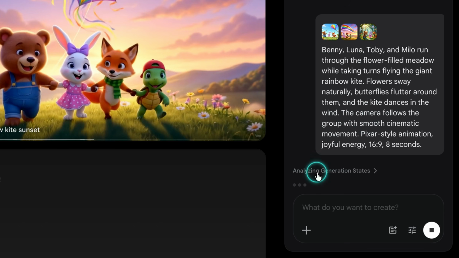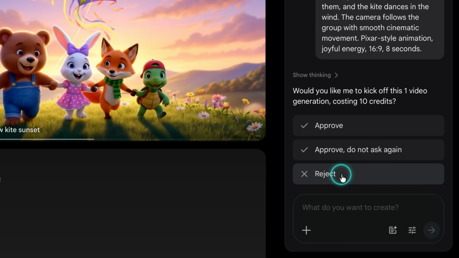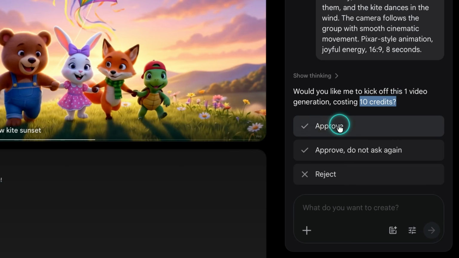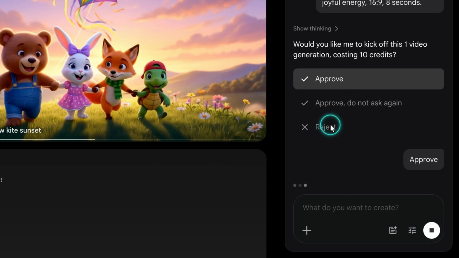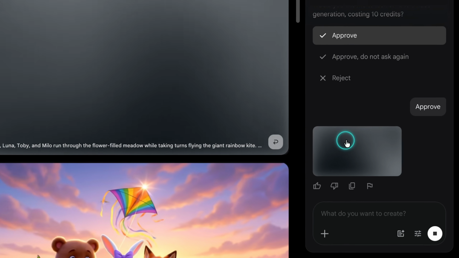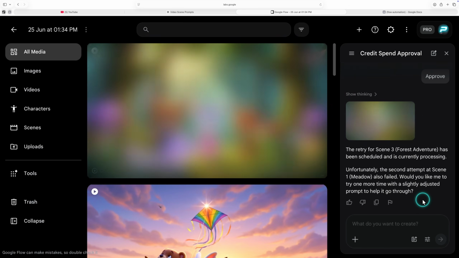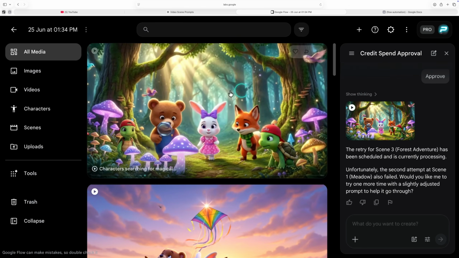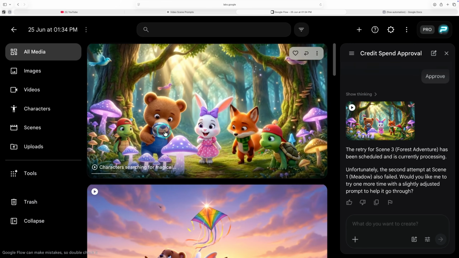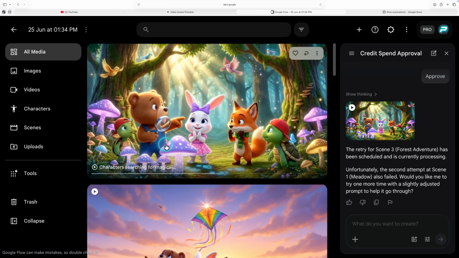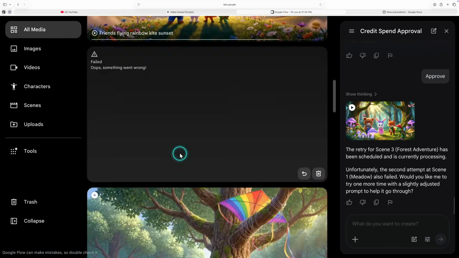As you can see, it will start analyzing assets and processing the request again. Then it will tell you how many credits are required for the retry. Simply click Approve. Immediately after approval, the agent will start generating the failed video again. And that's it. Using these methods, you can generate images and videos automatically inside Google Flow without using any external extensions. This method is simple, efficient, and can be used repeatedly for your content creation workflow.